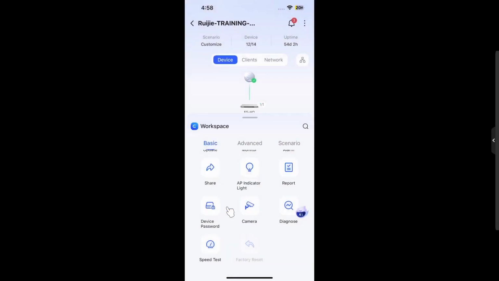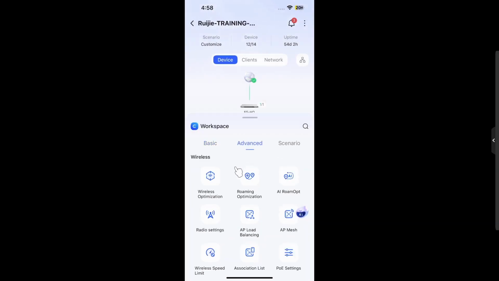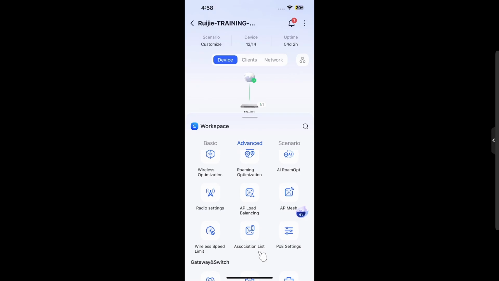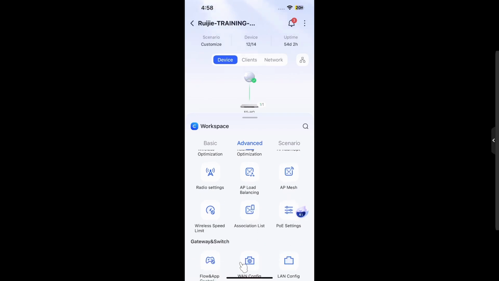So now next one is the option of advanced. In advanced you can perform multiple options like the wireless, wireless optimization, roaming optimization, AI optimization of the roaming. We have radio functions, we have AP load balancing, we have AP mesh option, the wireless speed, and the next one is the association list, PoE.